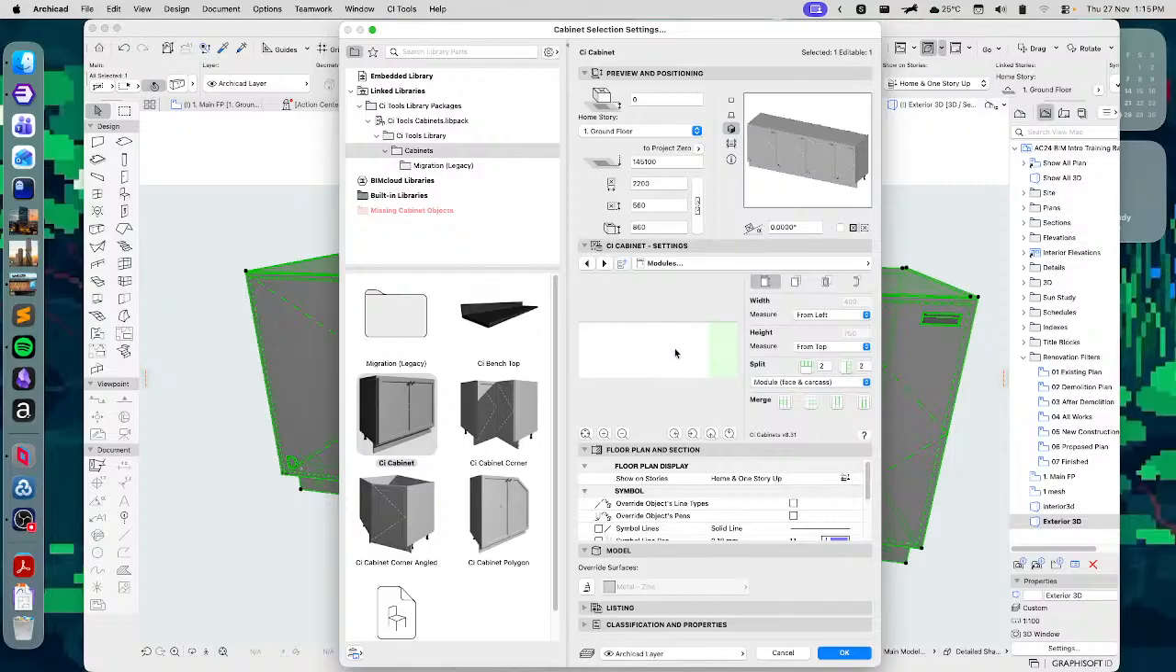We can change the set out of these modules here as well. So we could select the second one in from the left, and we can use the split command here to split vertically into two. Now we have two pieces on that module. So you can see in the elevation view, it's a bit easier. You can see we've got two opening doors above and below each other now. So you can use this interface to change the set out of your cabinetry.